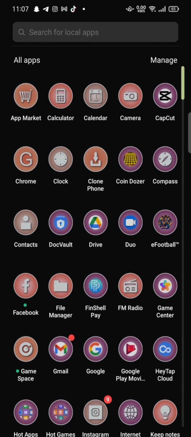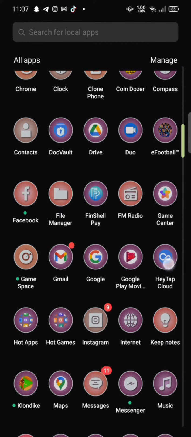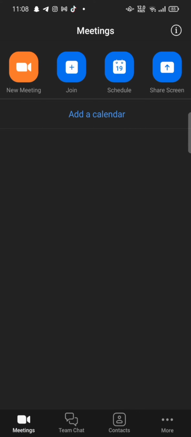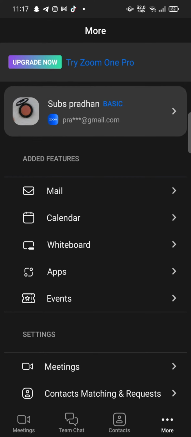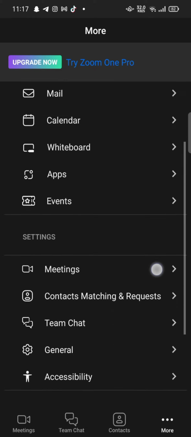Now to dim your share screen video, firstly open your Zoom application. Log into your Zoom account if you have not logged in. It will take you to the home page of Zoom application. Click on More options on the bottom right corner of the screen. Scroll down and tap on Accessibility.